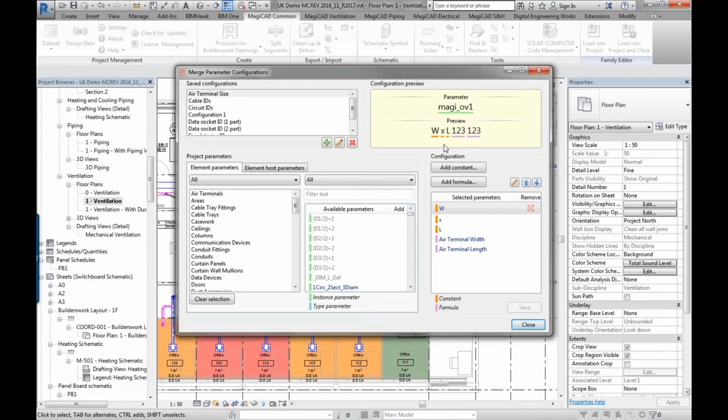Merge parameters. I'm not going to show you much about this, but it's a way of pushing a number of parameters together into one location. All it does is take parameters from the project, from any category on the left. Say I want to merge air terminal width and length into one parameter, then you can choose how you want to do that, and set the format in here.